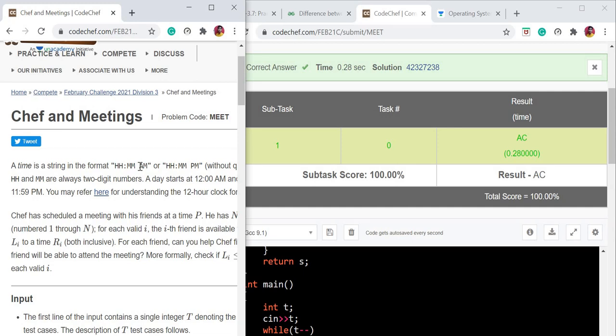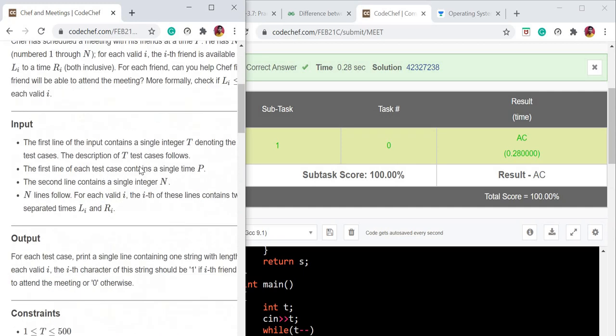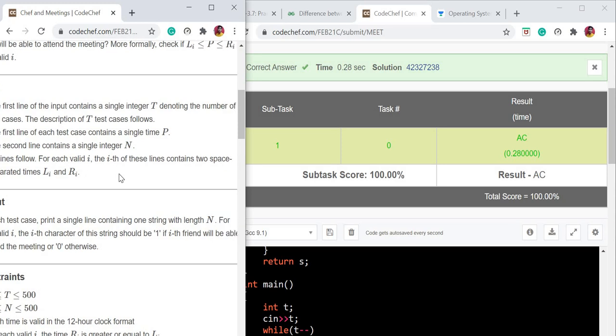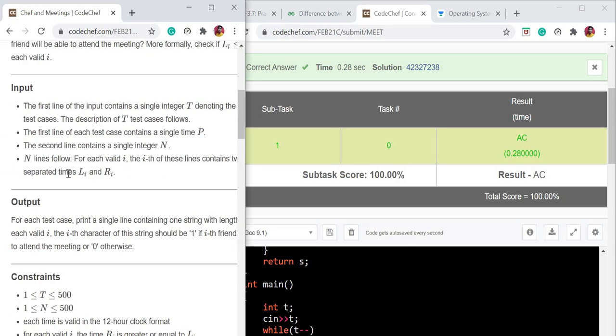So in this problem we will be given a certain number of test cases, and each test case will consist of a single time p, followed by a single integer n, and the following n lines will have the timings of his n friends.